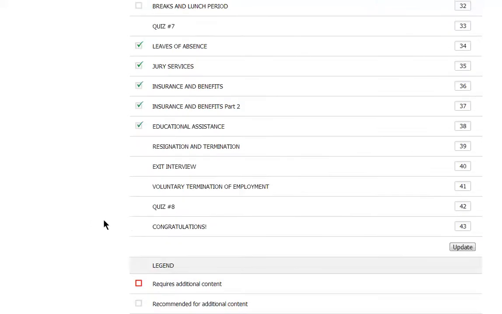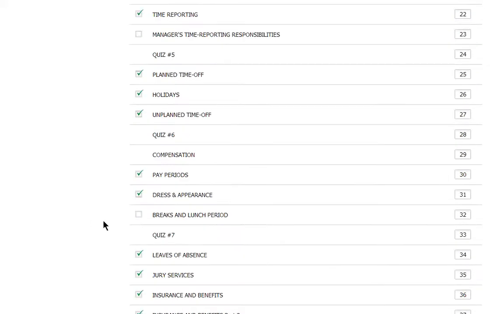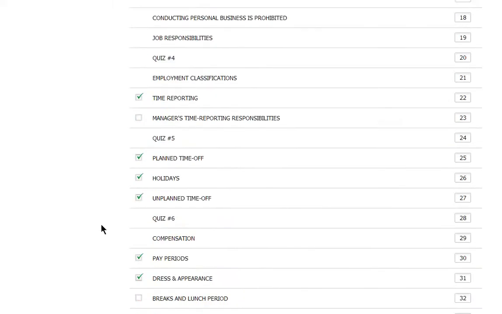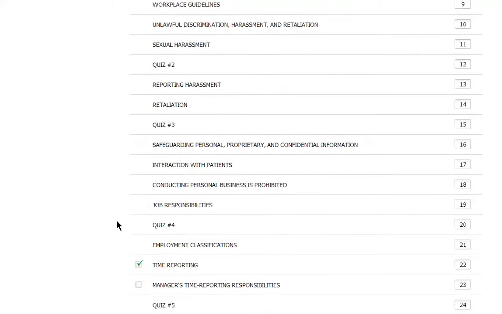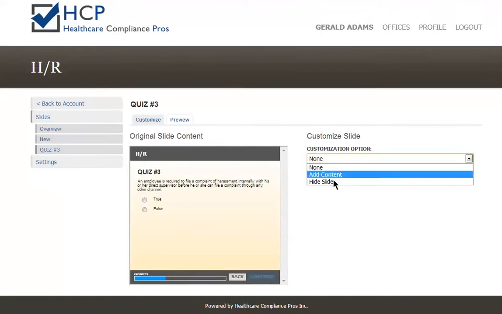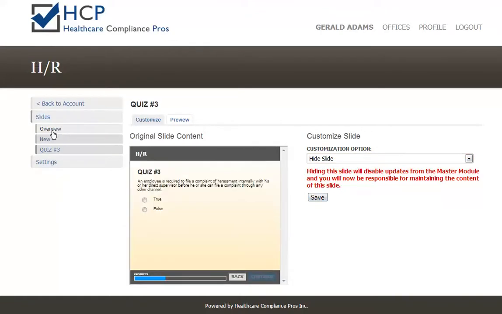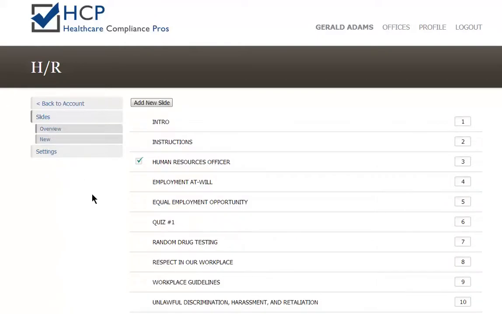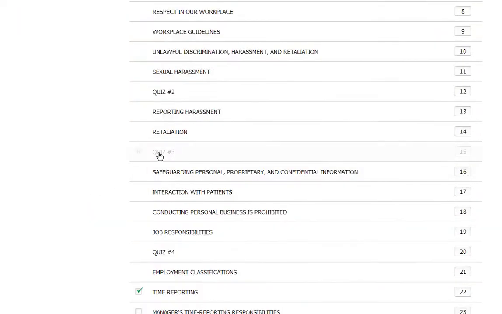So that's if you've ever hidden a slide, if you want to just very quickly find and navigate to one of those slides, you could see that. So for example, let's just say we wanted to hide slide 3. We click hide slide by clicking on it. And then when we click back over here on the overview tab, we go down to slide 3, you can see it's grayed out.